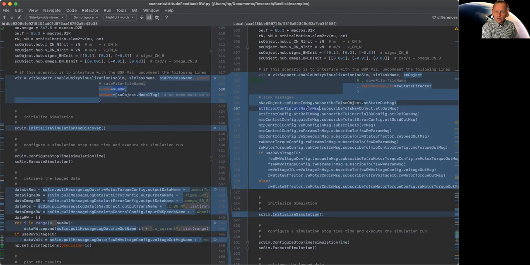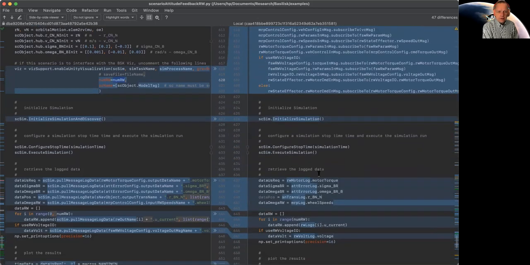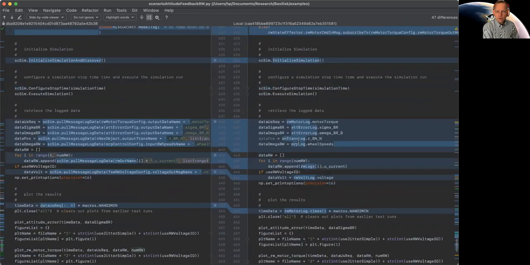Then attitude error, that input message connects to the Simple Nav, and you just go through the list. This is where we're making all these connections that we needed. Now we have all the messages complete. Next step, instead of doing a simulation and discover, we just do initialize simulation. As we said, we no longer have to do that discover step.